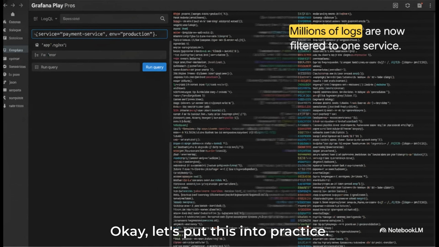Okay, let's put this into practice. We're here in Grafana's Explorer view, and by the way, you can try all this yourself at play.grafana.org. So we'll start with our stream selector. Service equals payment service, environment equals production. And just like that, boom, we've just filtered millions of logs from our entire system down to only the service we care about and the one environment that actually matters right now.